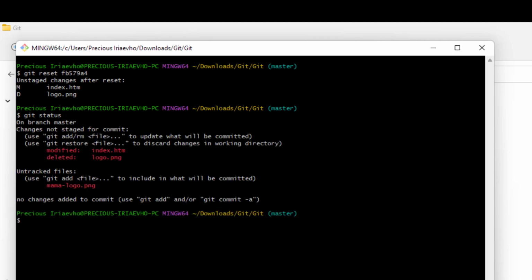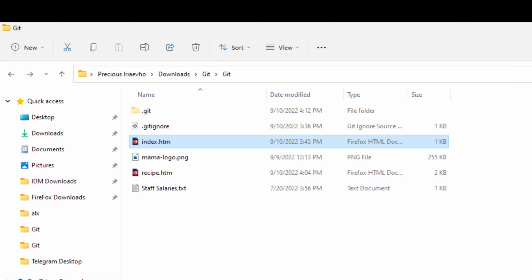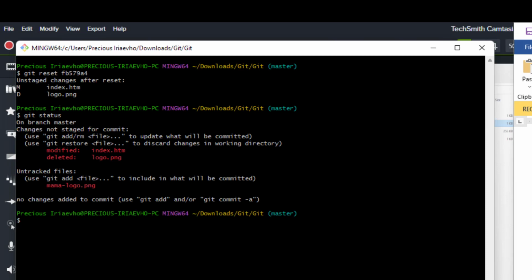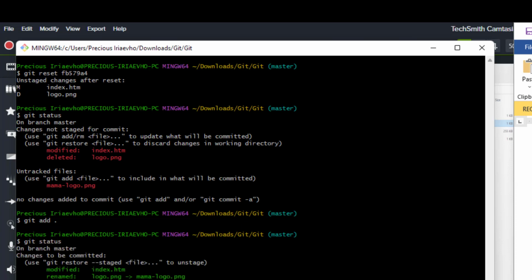And as you can see, you have deleted logo.png, modified index.html, and you have an untracked file, mama-logo.png. The reason why this logo did not change was because it is currently untracked. We've not added it to the git staging area. So let's add everything to the staging area so we don't forget what we've been doing previously. git add dot. And let's use git status to ensure that all our files are staged now. As you can see, it has been staged properly, telling us that logo was renamed to mama logo and index was modified.